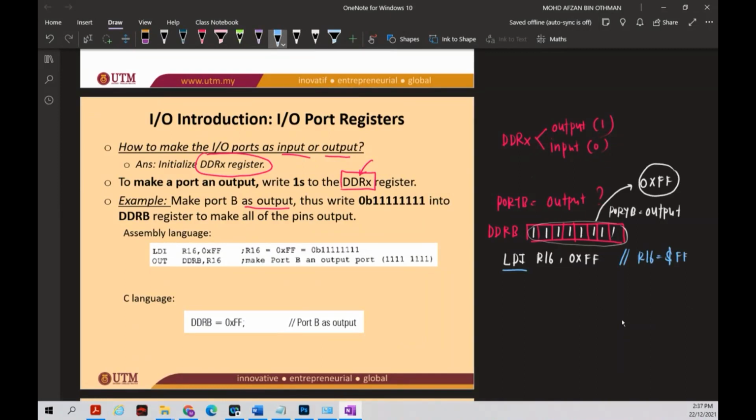After that, you use the OUT instruction, OUT DDRB, R16. So DDRB will have the value from R16, which is FF. After you do it, all the bits inside the DDRB will have the value 1, and automatically after you execute this line, your port B will become an output port. This is when you use assembly language.